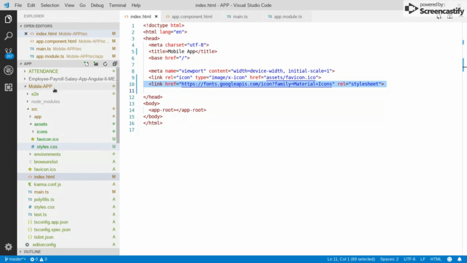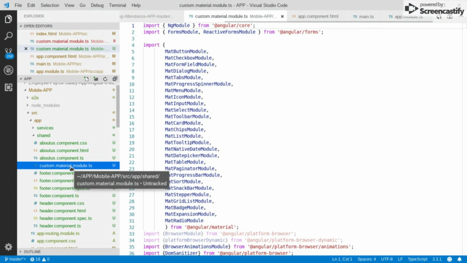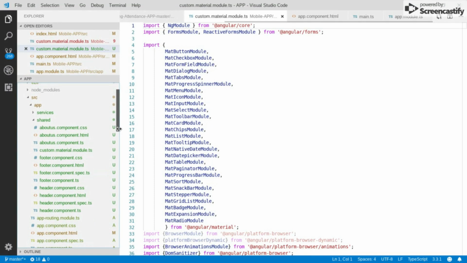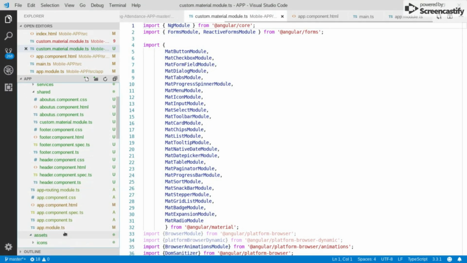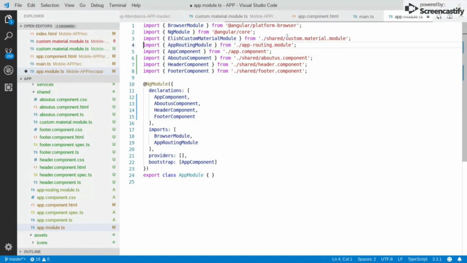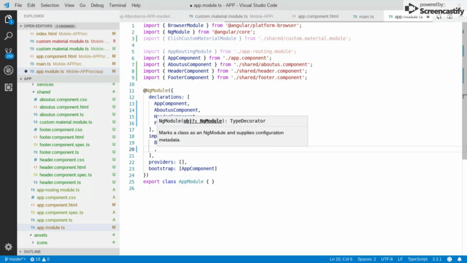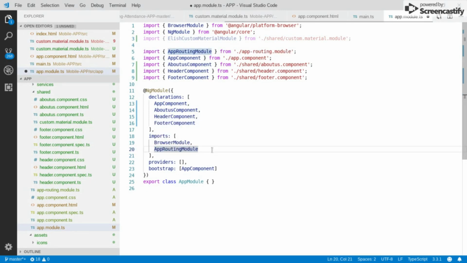So next thing I want to do here, again I'm going to copy paste that code. Okay, so I copy paste this thing here. Next thing is I need to go to my app.module.ts, and here I must import that, otherwise it's not going to work. So let me import my custom material module here. And because it's a module, I need to include that in my imports array. So let me quickly do that as well.